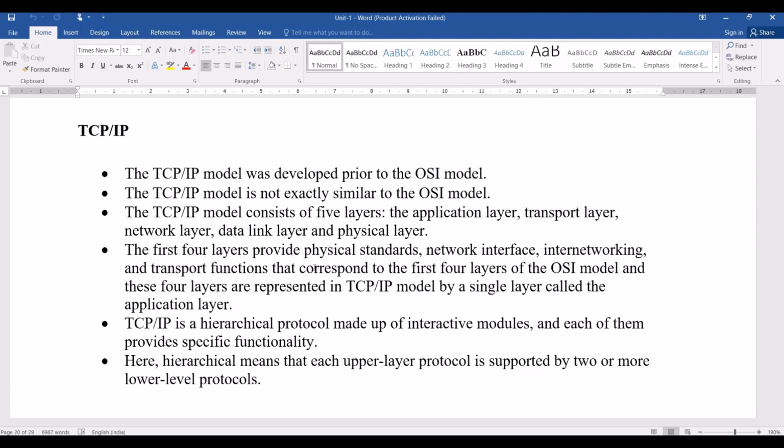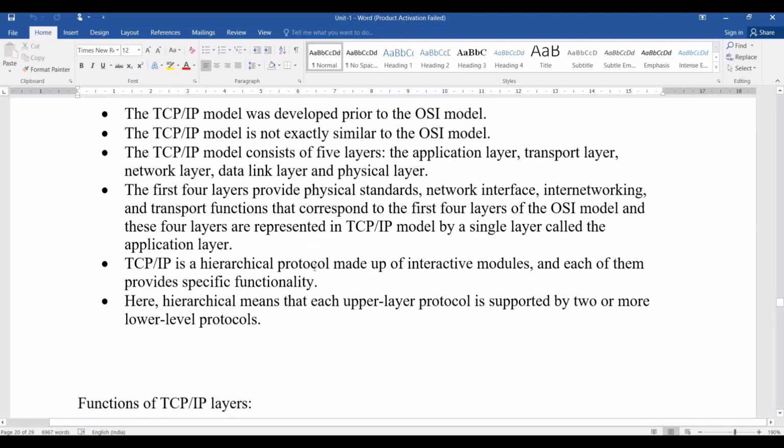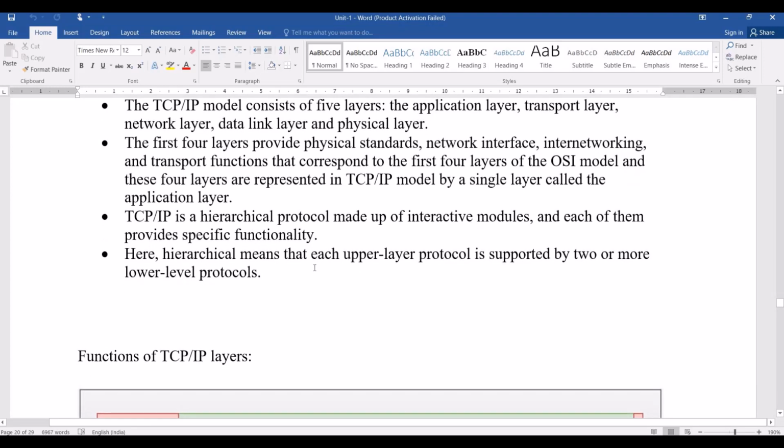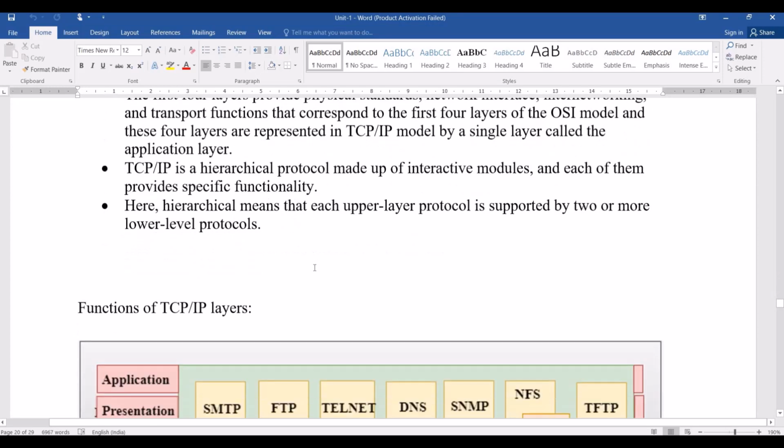The first four layers provide physical subnet, network interface, interconnection, and transport function, and correspond to the first 4 layers of the OSI. And those 4 layers are represented in the TCP model by a single layer called the application layer. So that's clear. TCP/IP is a hierarchical protocol made up of interactive modules, and each of them provides specific functionality. Hierarchy means that each upper protocol is supported by 2 or more lower layers.